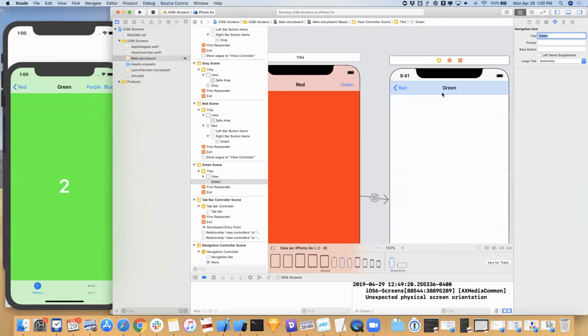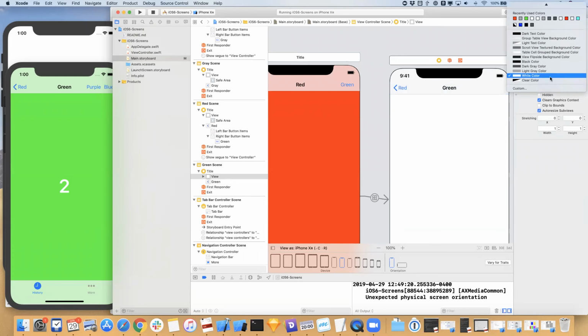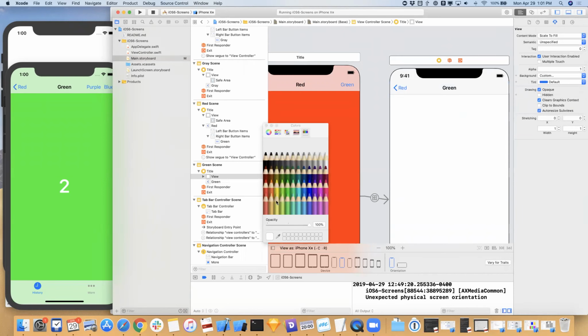And then I'm going to change the background color. So I'll select the background. I will click on the white color where the color was selected for the background. I'm going to click on custom. I'm going to look for a color. I'm going to go for sea foam on my colored pencils. And that looks like a pretty fun color. So that's our green color. And then I'm going to hit Command-R to run it.